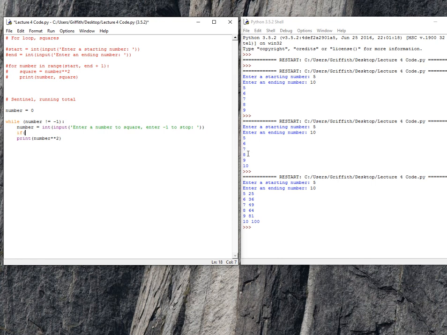So there's some code here I forgot. In this case, if the user enters -1, we know the user wants this program to stop, so we don't want to square that number. So I need to add just a little bit. If number does not equal -1, then let's actually print the square. Now let's just run this and see if this works.